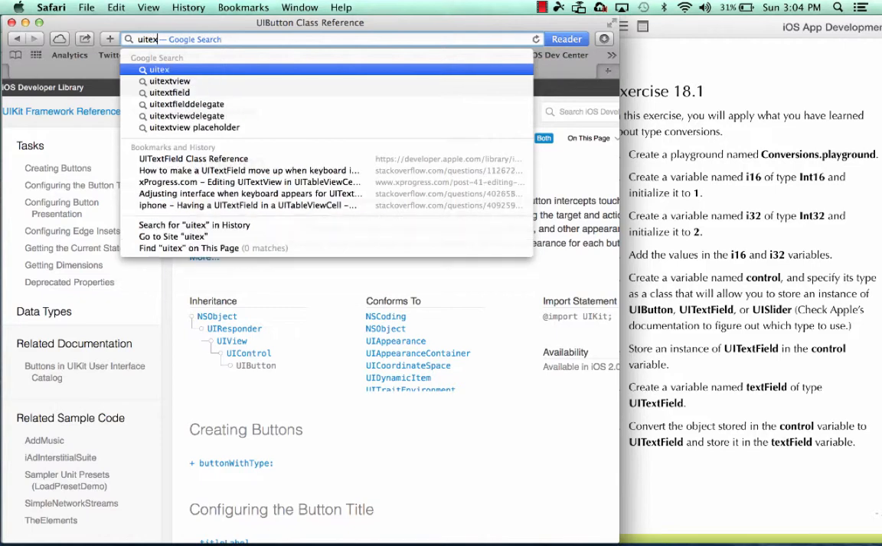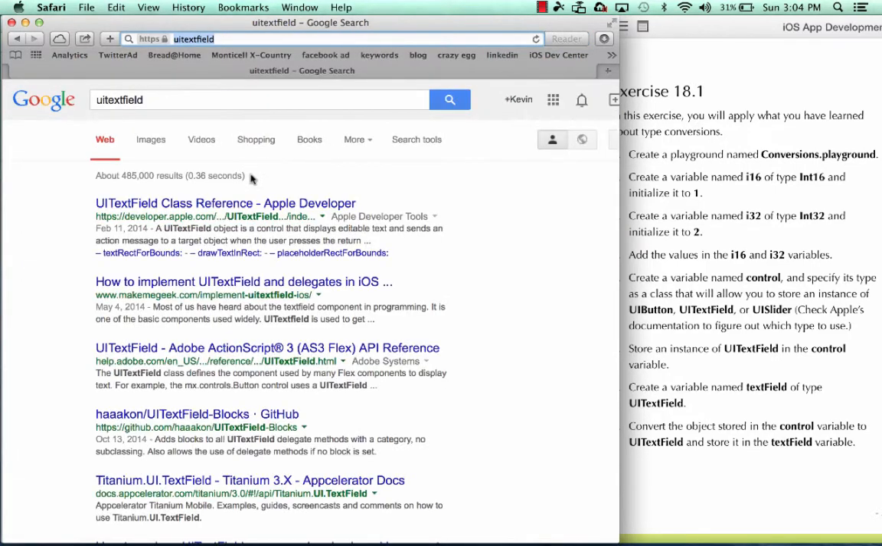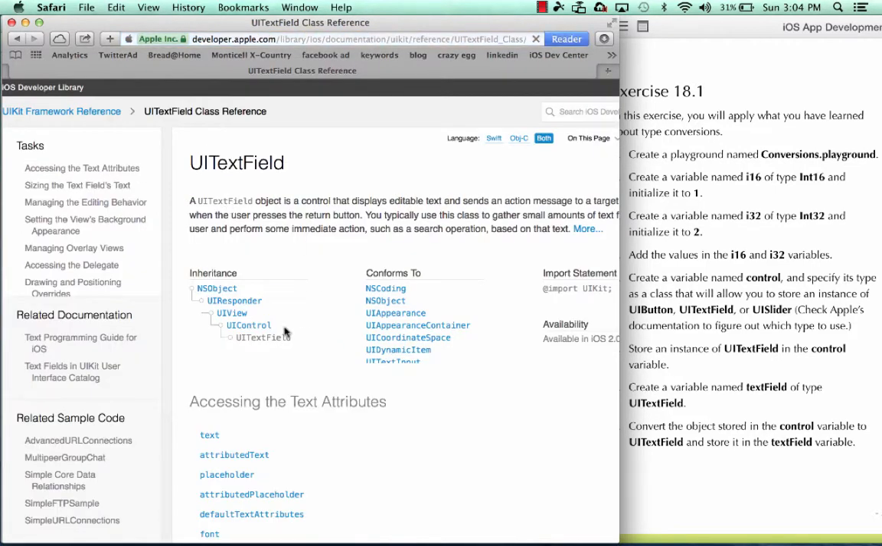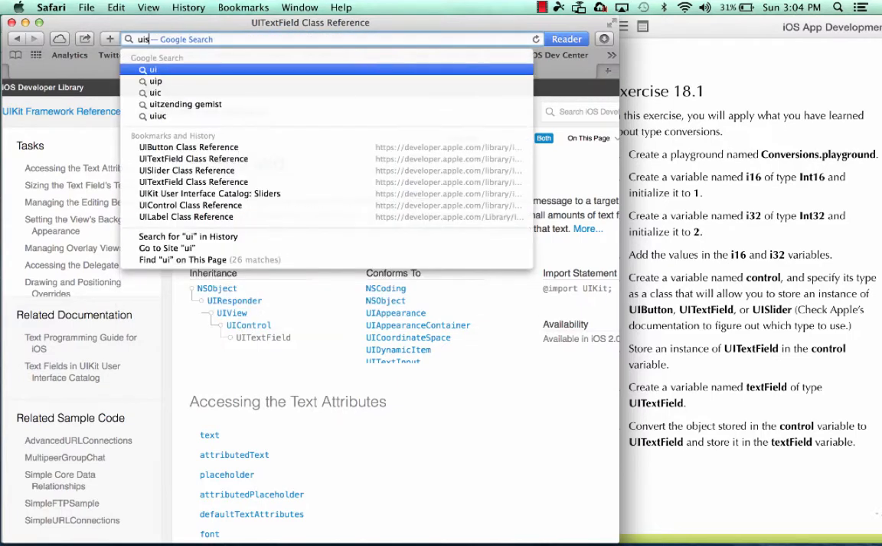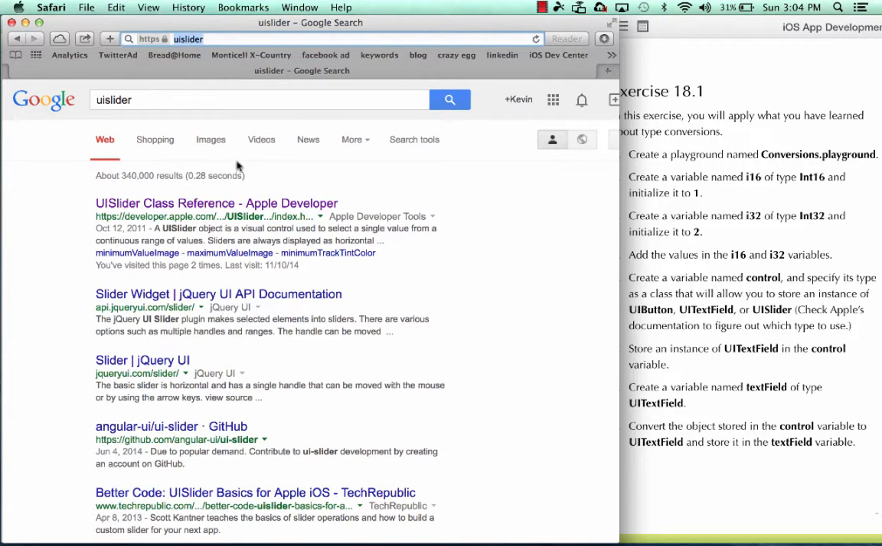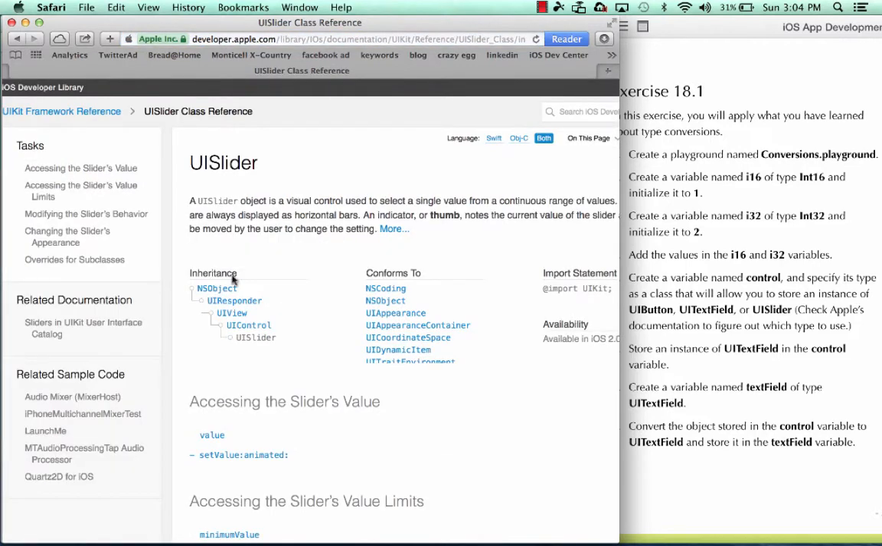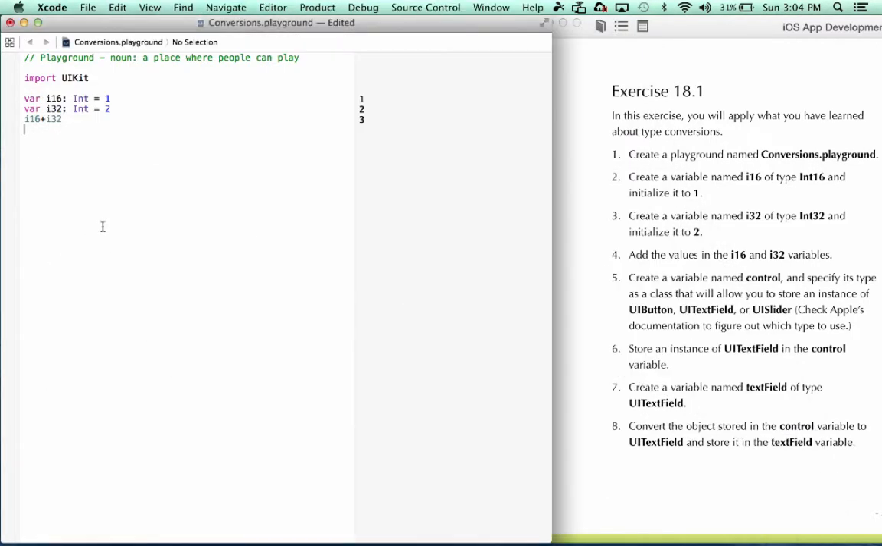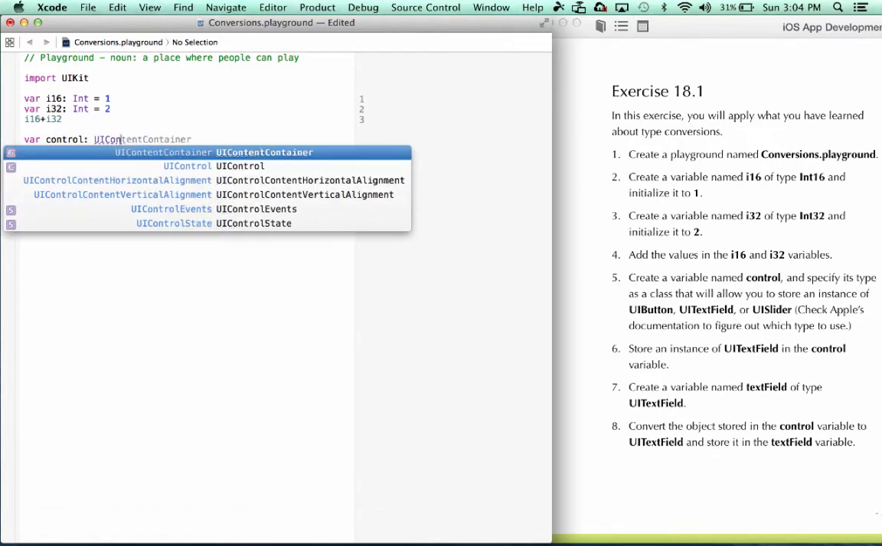I can say UITextField, and UITextField is a subclass of UIControl. I can say UISlider, and UISlider is also a subclass of UIControl. So this means I can come back over here, I'll create a variable called control of type UIControl.